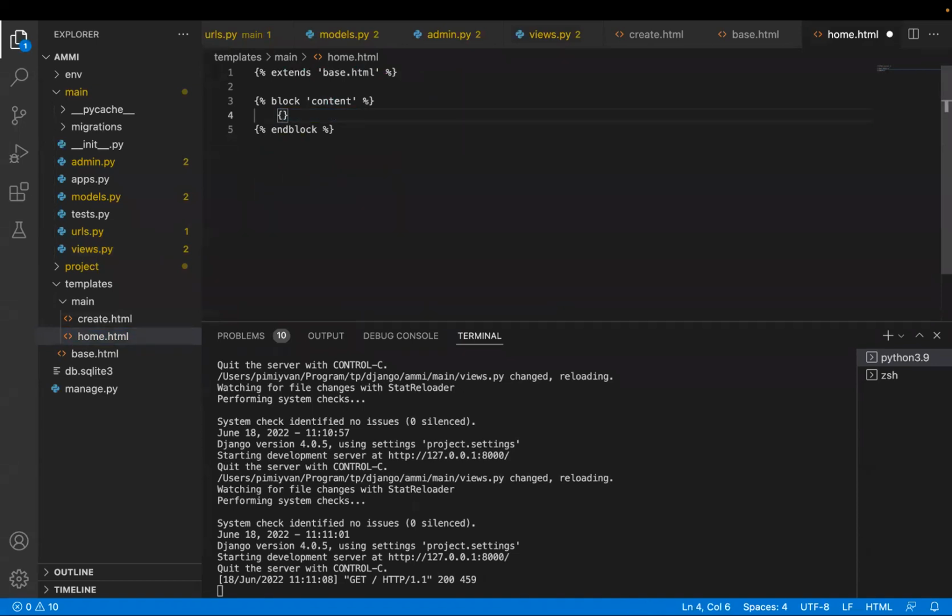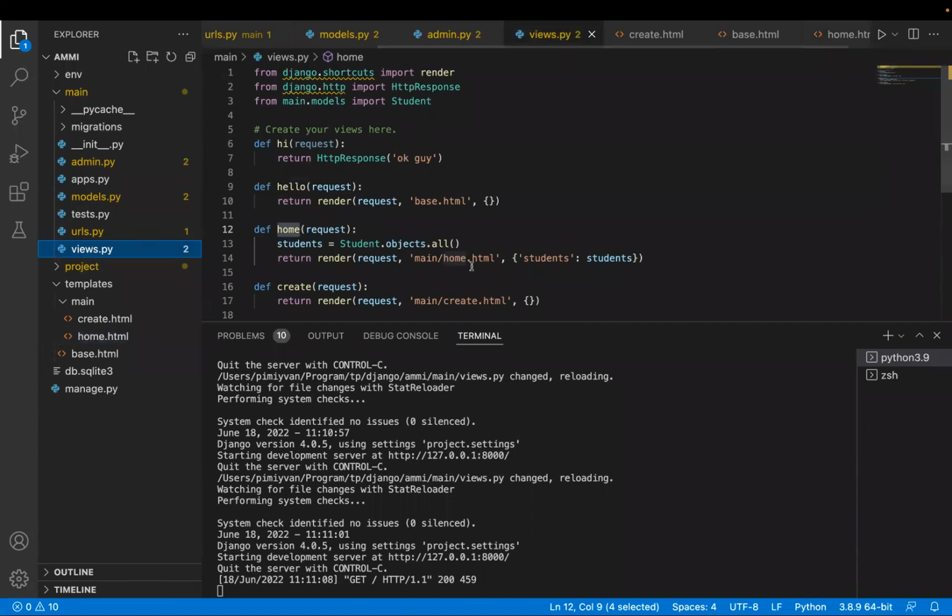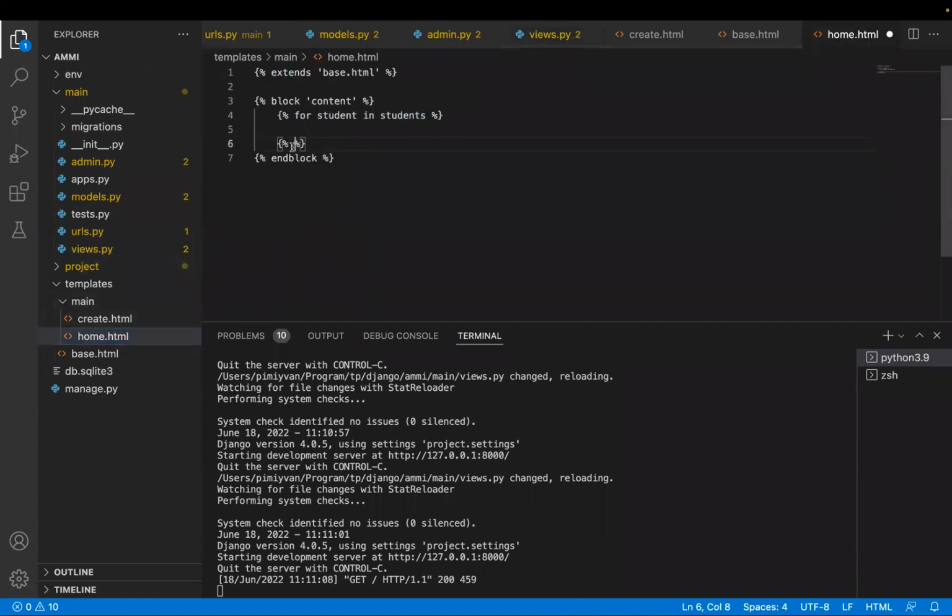To do it, we have to do a for loop for student. When we do it like this, Django will know that it has to take the variable student that we passed here. And for anything that we do, we have to end it.